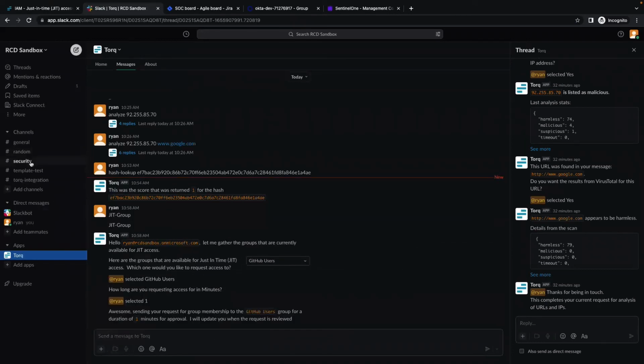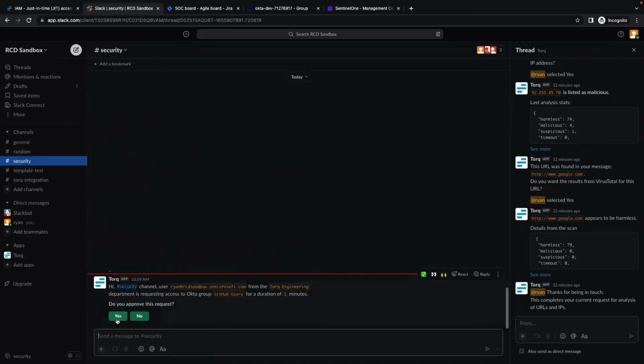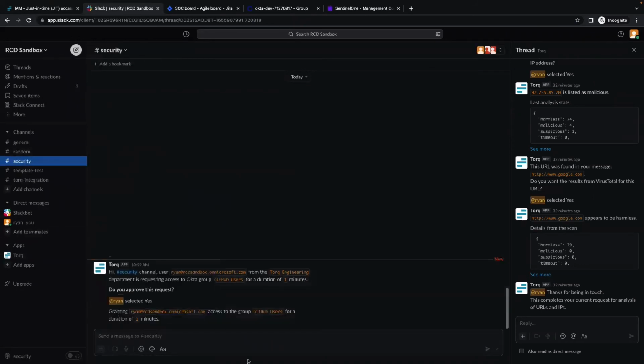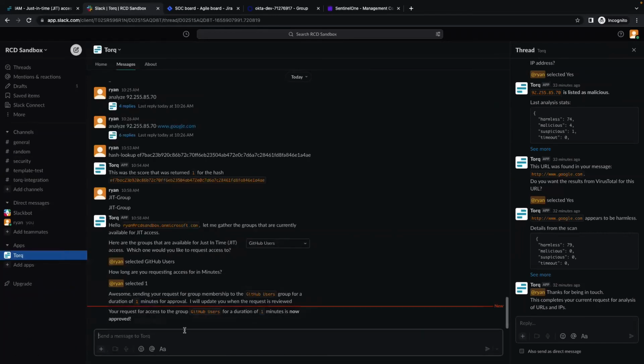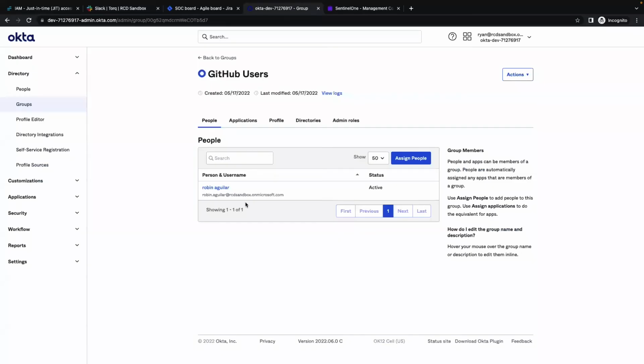You can also see on the security side, I just happen to be a member of this channel, and we can see that we get a message looking for approval. The Torq engineering department was pulled from Okta. So again, this gives us the ability to enrich the data that we have coming in from Okta back to the analysts. We also see a message saying that we're granting them access for a minute, and also we're seeing the GitHub users has access.